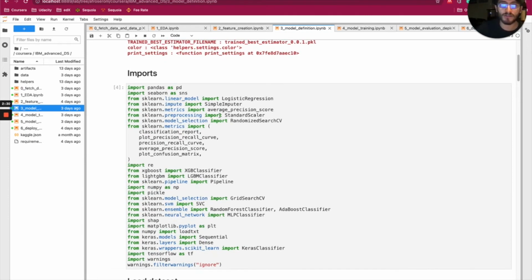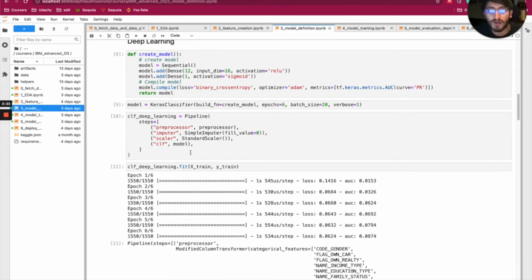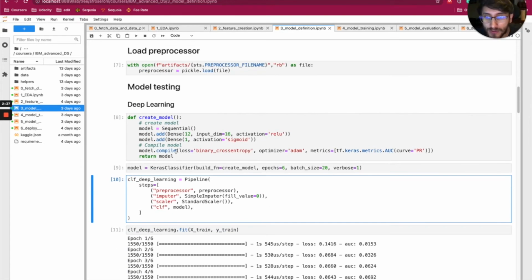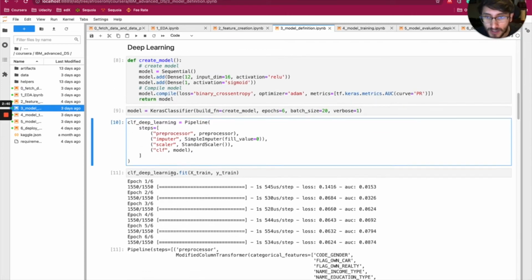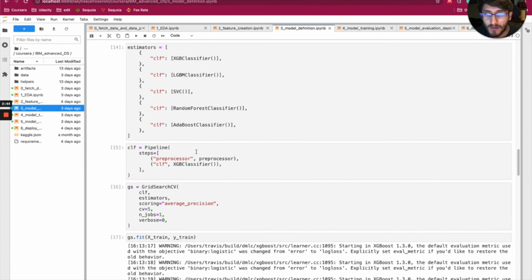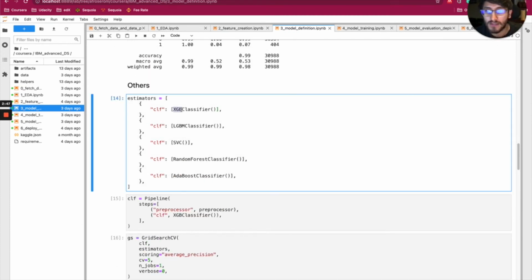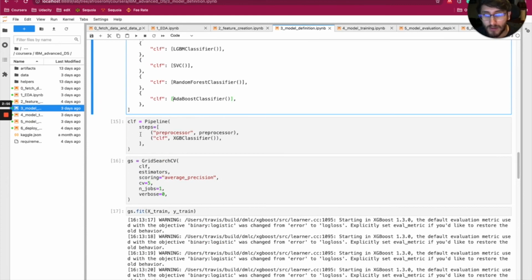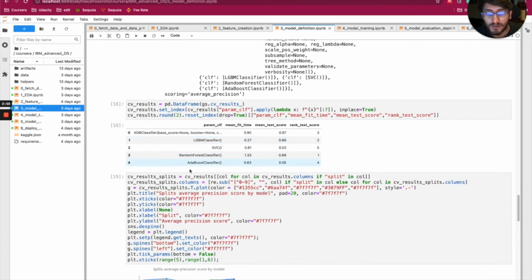Then in the model definition step, I tested different models or algorithms. Here you can see a Keras implementation with a very simple neural network. Then I tested an XGBoost classifier, an LGBM classifier, a support vector machine, a random forest classifier, and an AdaBoost classifier. And I ended up having the results for each of these models, running them with their default parameters.